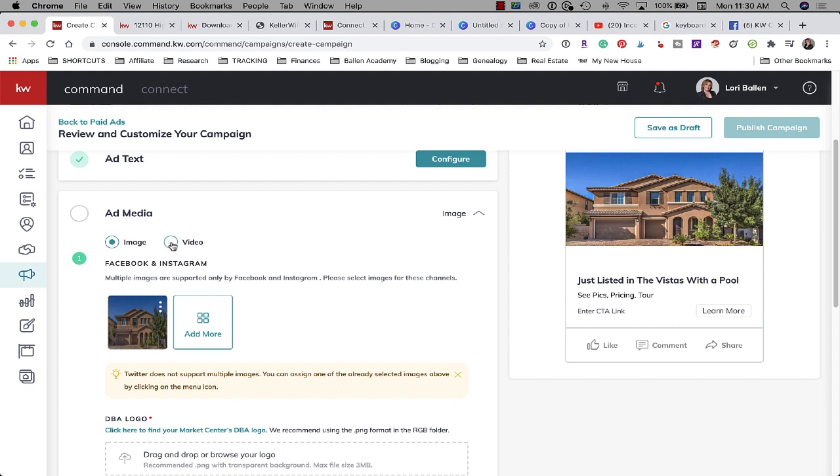You can do a video ad or you can do an image ad. You can include multiple images. So these are also great things that you can play with. There's also a really cool ad format where you can list multiple listings in one ad. I also really like that.